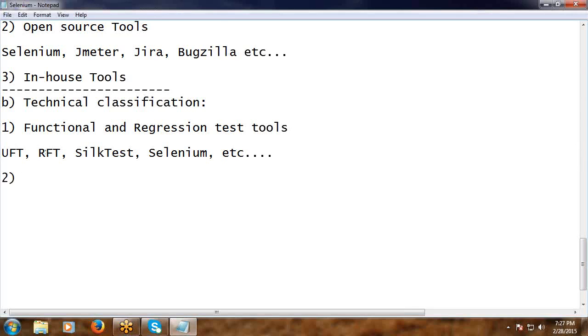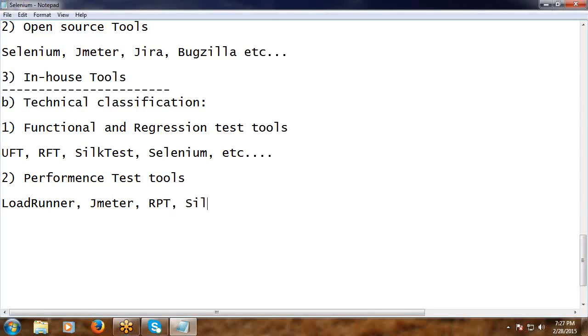Next, performance test tools. Sridevi, examples: LoadRunner, JMeter, RPT (Rational Performance Tester). Next, Silk Performer. Next, QA Webload, etc.